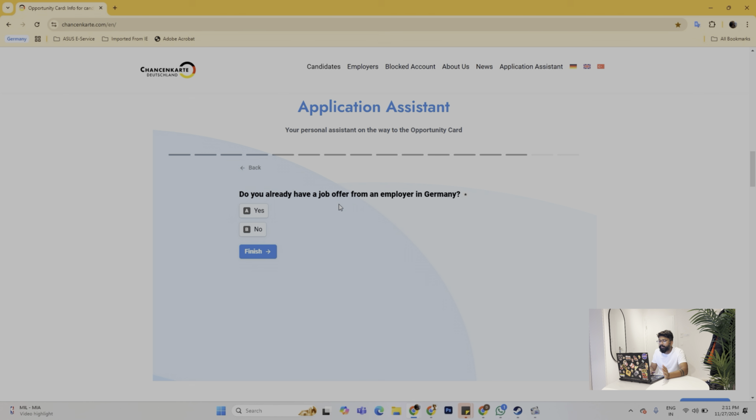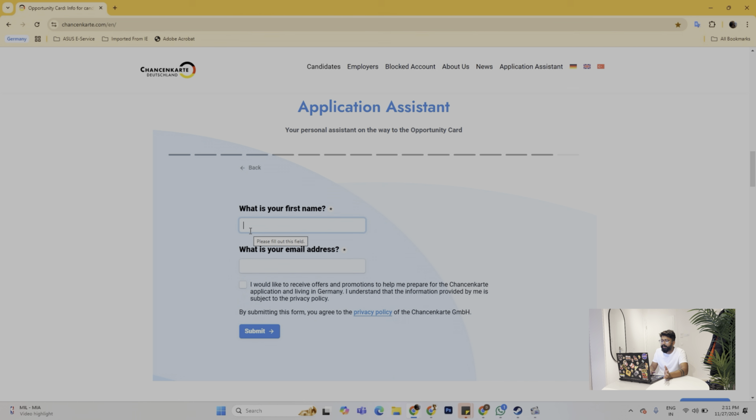Do you already have a job offer from an employer in Germany? If you have a job offer, you will have to click on yes. If you don't have, then you click on no. For now, I will click on no. Over here, you will have to provide your first name and your email address.